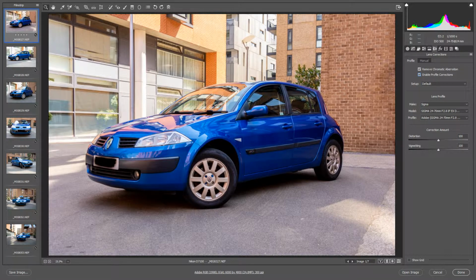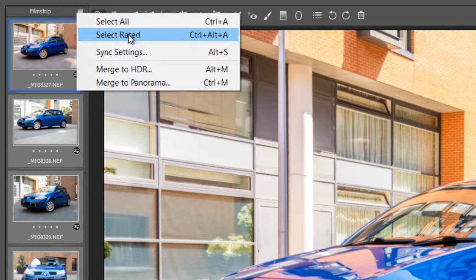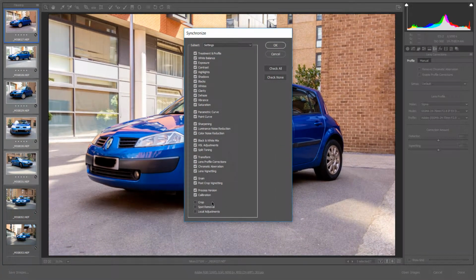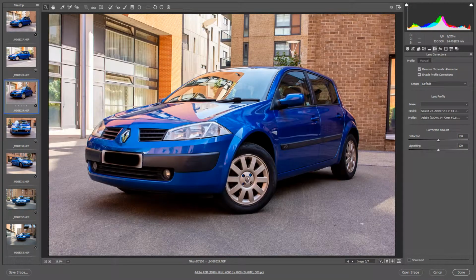So coming over here, holding shift and clicking on this image right here where my mouse is, now I've got this selected. So right here on the top we have select all, select rated or sync settings. So I'm going to click sync settings, and as you can see there's many options that you want. If you want just to treatment and profile, or just sync the white balance, exposure, contrast, highlight, shadows, etc, etc. So I'm just going to leave it as it is, and I'm going to click OK. So now it just applied the same settings to the other images, like so.